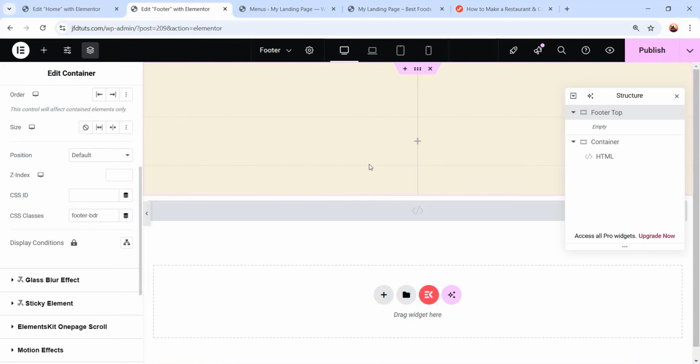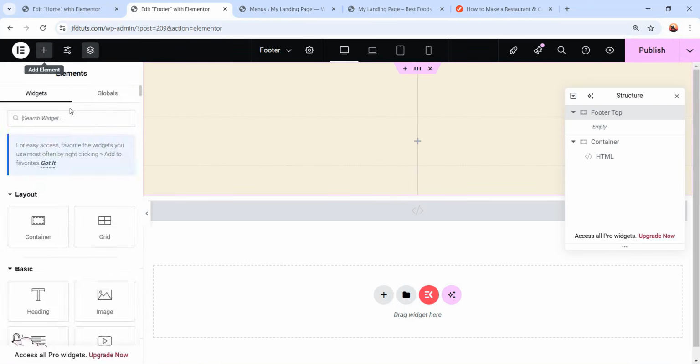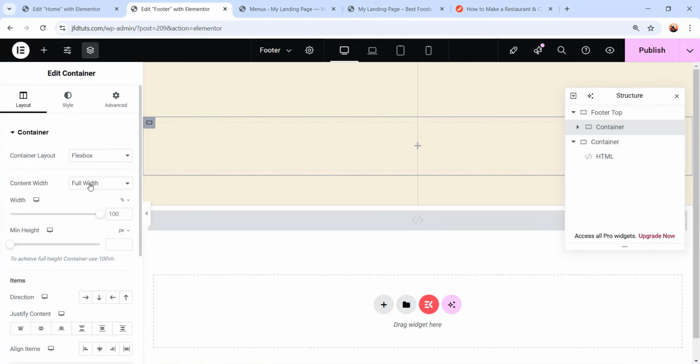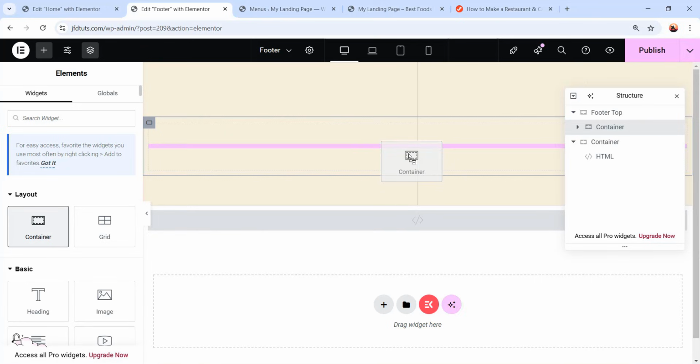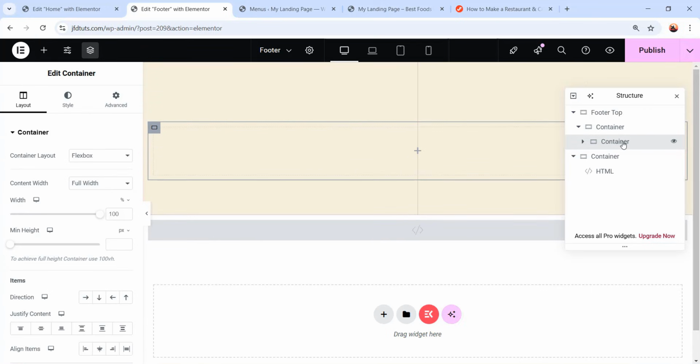Okay, let's add a container inside and make this container full width, then direction to row, and justify content space between. And then inside this, I'm gonna add another container, and rename this one wrapper. Okay, then make it full width, and on the width select the pixel, just make it 582 pixel.